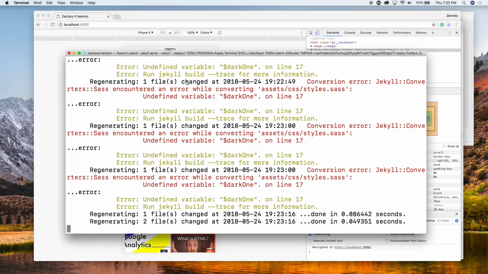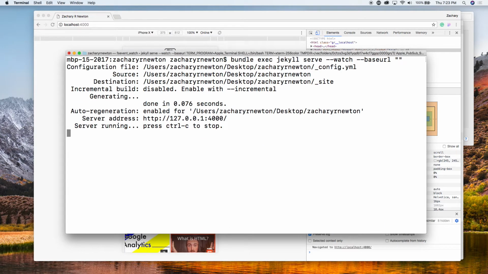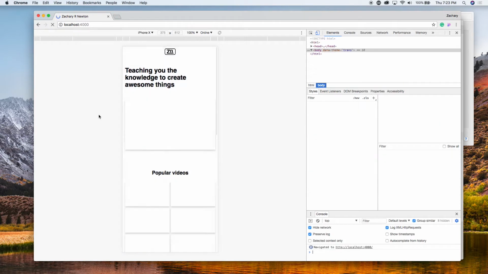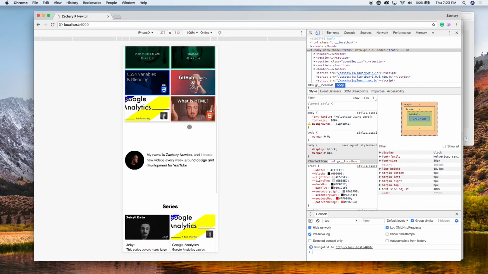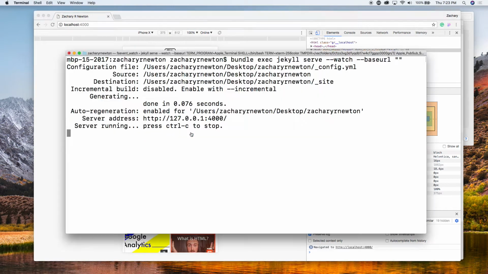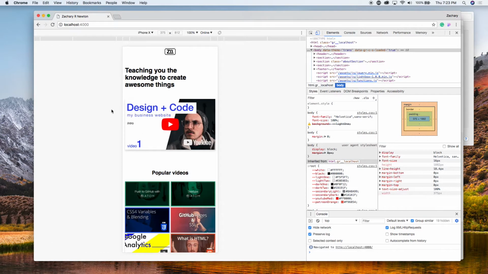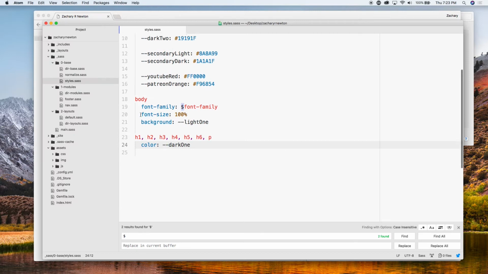Let's open up the terminal. I'm going to stop this server, clear it, and then let's run the server again and see if we get an error. If we don't have an error, then everything should work properly. So I'm going to refresh the page. And it looks like everything is, for the most part, working. However, one of the colors looks like it got messed up. So let's come back over here and take a look at this.